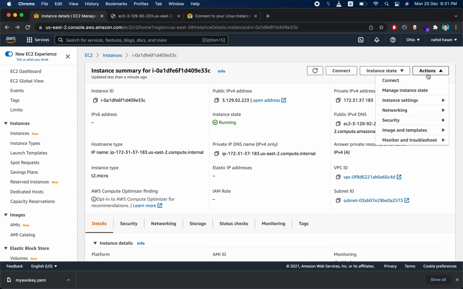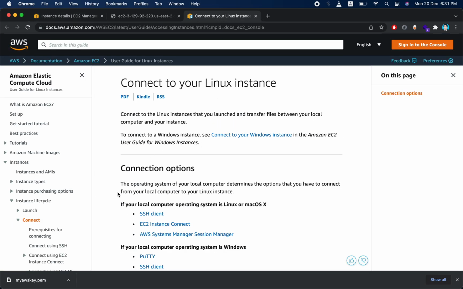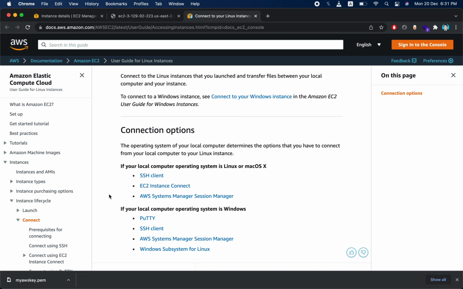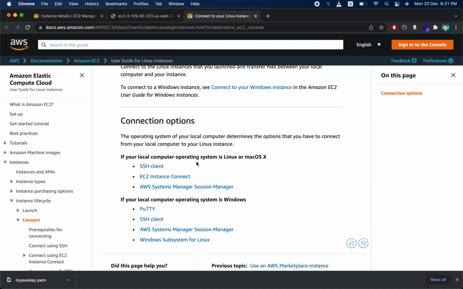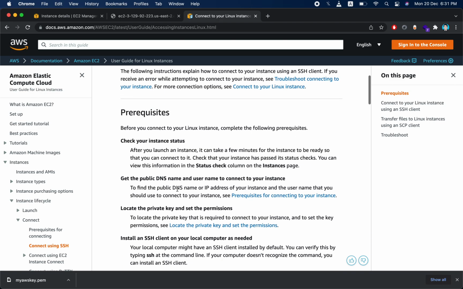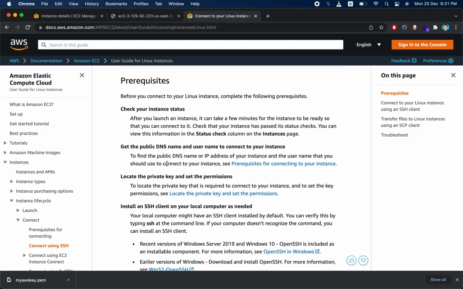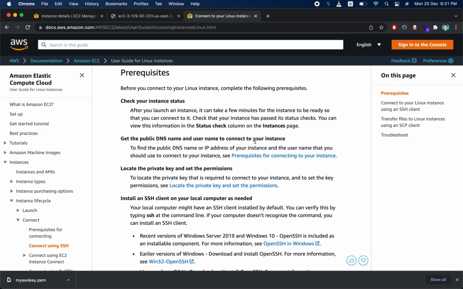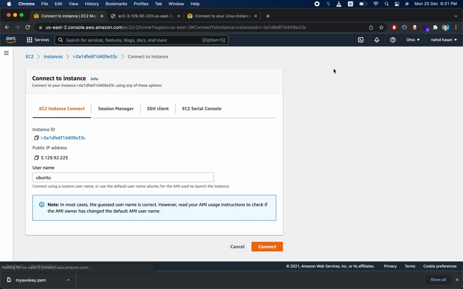So action, connect, instance settings. I should connect to it from my own computer. I want to connect from my Mac, so I want some SSH client. I want to check the status. Get the public DNS name and username to connect to your instances. So can I connect now? Okay, username, say Nahid.